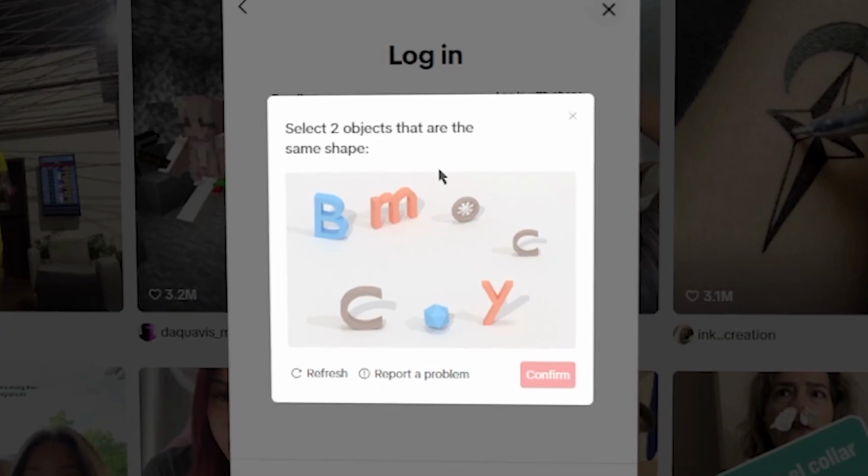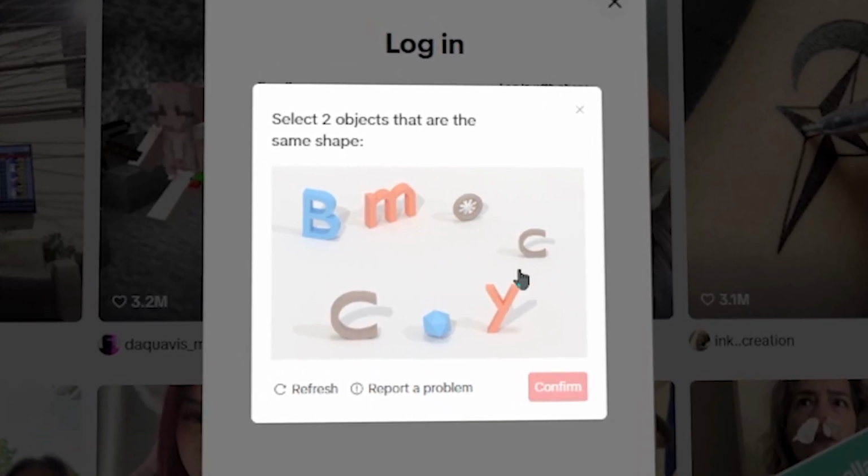This tutorial shows TikTok account recovery, password recovery online, completely for free.